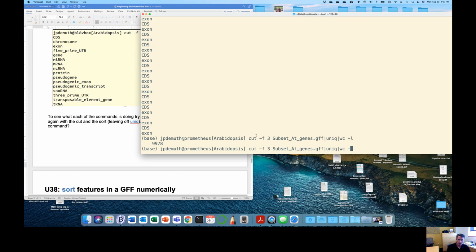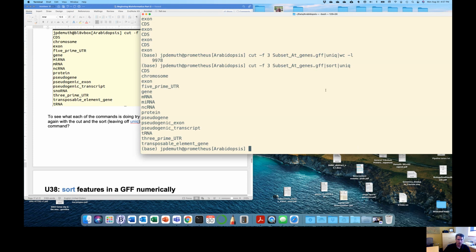So you have to have sorted it first so that it's clustered all of the features that have the same name, and then uniq is able to get rid of all the copies because they occur on consecutive lines. Right? So when I sort it and then do uniq, now magically I get only one instance of each one of the features. So super important to remember, if you want uniq to only give you the uniq stuff back, you have to sort it first.